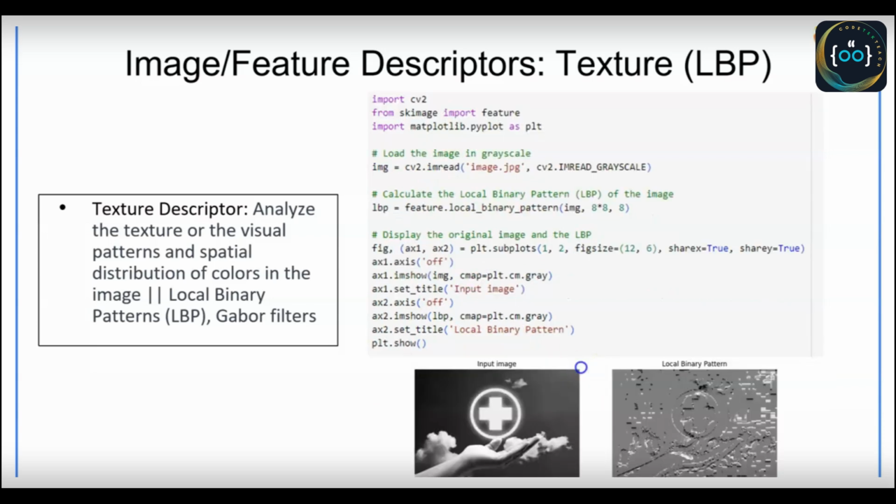Both the original image and the LBP image are displayed using matplotlib. The LBP image reflects the texture of the original image. Each pixel in the LBP image represents the local texture around the corresponding pixel in the original image. LBP is a powerful feature for texture classification.